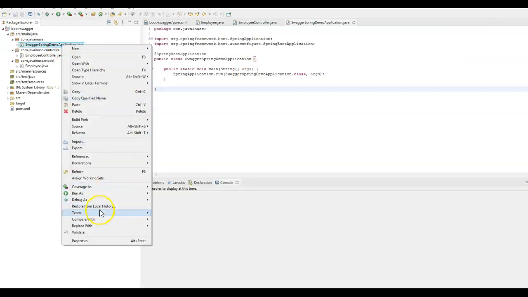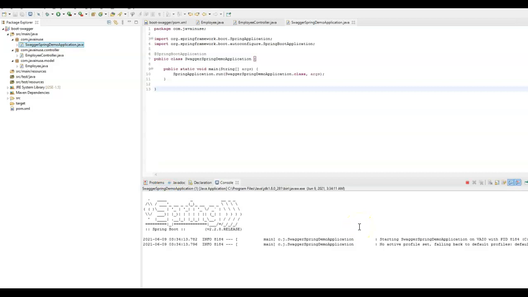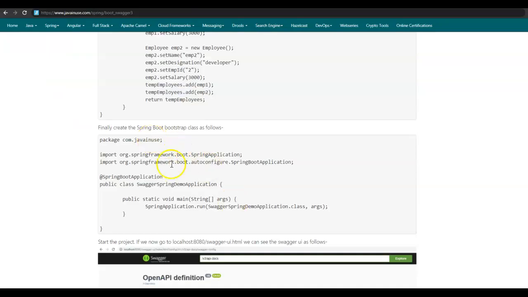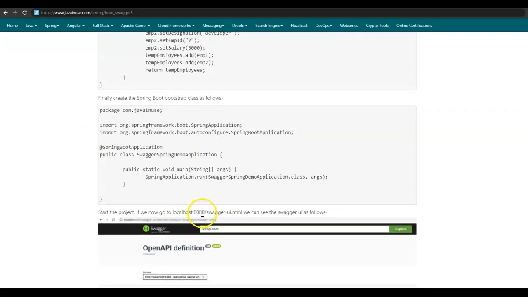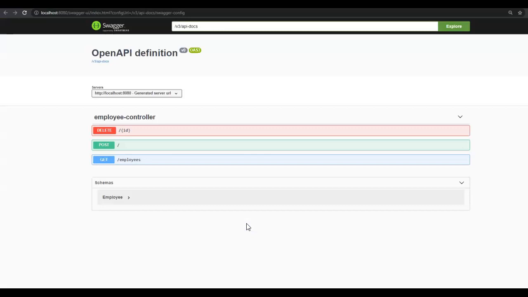Let us start this application. Run this as Java application. So this will start a Spring Boot application. If we now go to localhost 8080/swagger-ui.html, so copy this and go to this URL. So here we can see the Swagger definitions of all the REST APIs that we have defined.